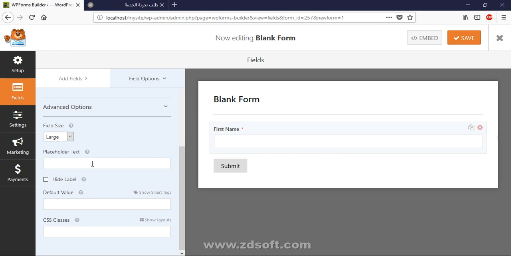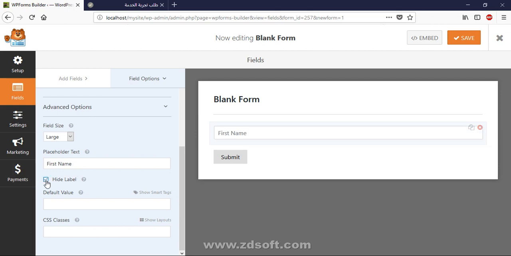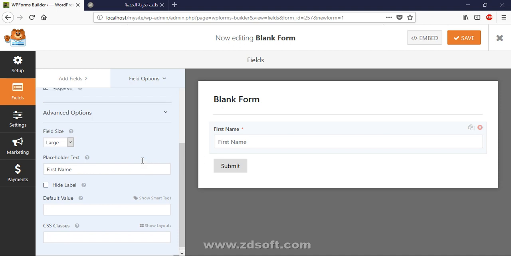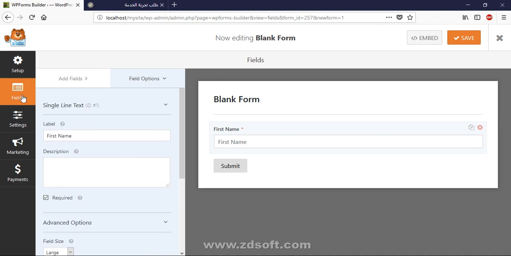This is the placeholder. Placeholder means any temporary text will display in this text box, for example the first name. Here you can hide the label. You can see this is the default value, and here you can add CSS classes if you want. Okay, so let's go to fields again.